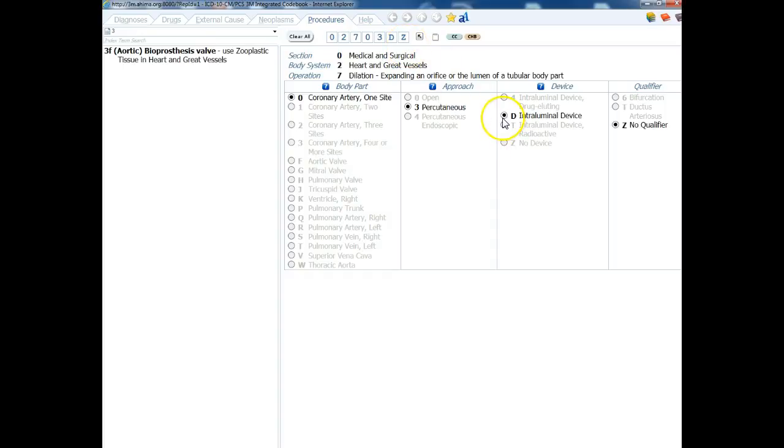02703DZ. Now, for the site where they use no device, that code is 02703ZZ. So they did two different procedures. They dilated the artery. At one site, they put in a stent. At the other site, they did not.